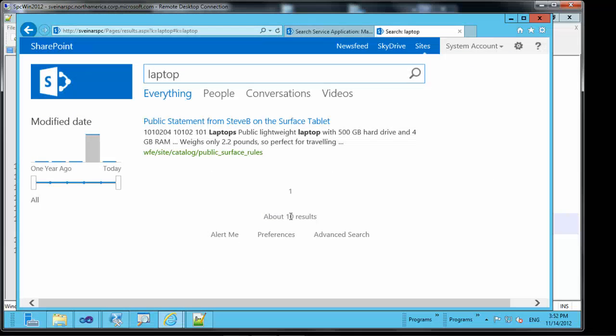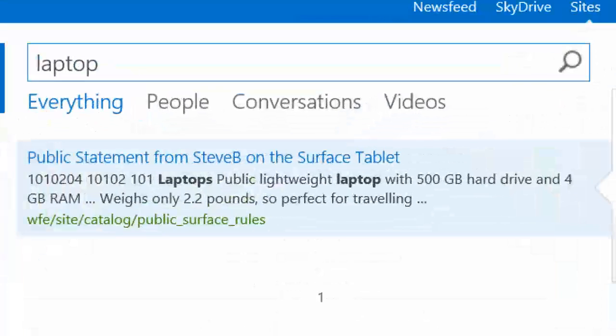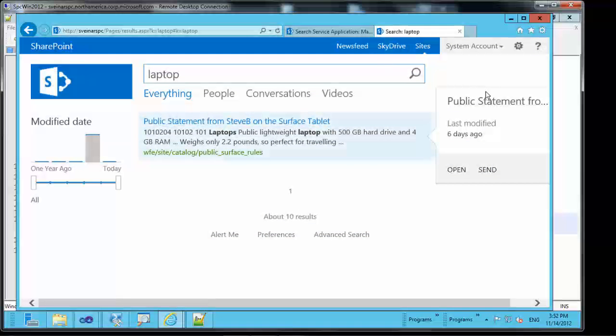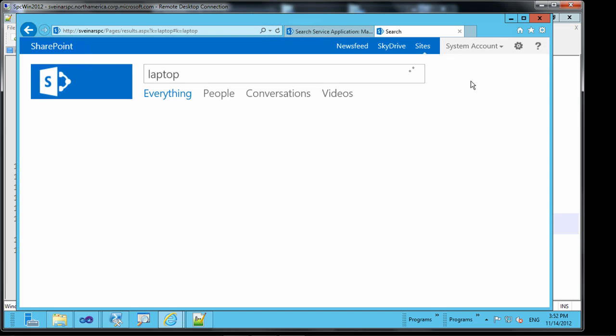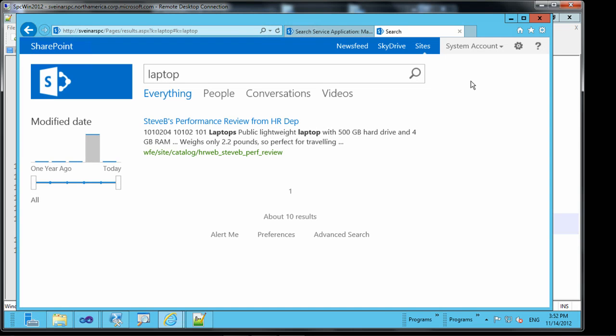And here's our previous query. We had the public surface rules and the surface being returned. If we ask it to issue the query again, we have now essentially inverted the logic, right? So we would see Steve's performance review show up here.